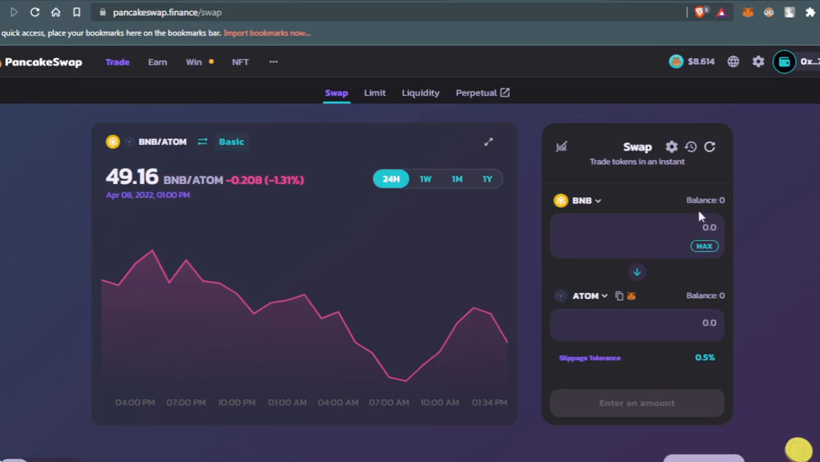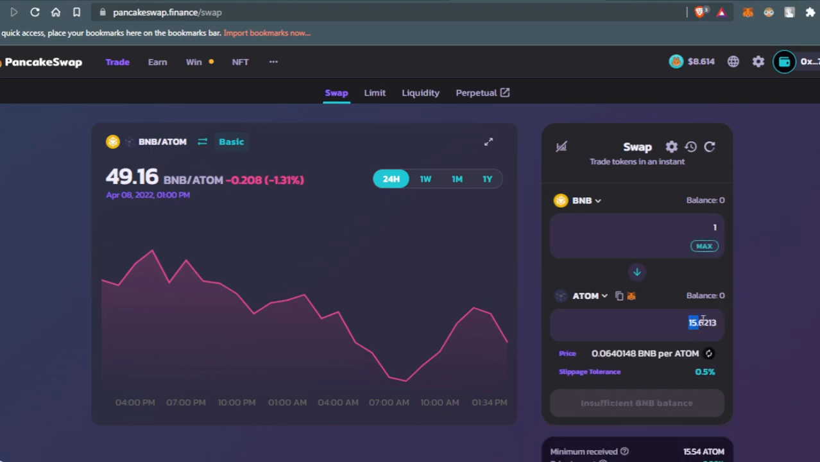If you have any BNB in your wallet, let's say you have one BNB in your wallet and you want to swap it to Atom token. So just gonna type here one, and they're gonna show you the amount of Atom token that you're gonna get, and then you just have to press swap here, and you're gonna be done.